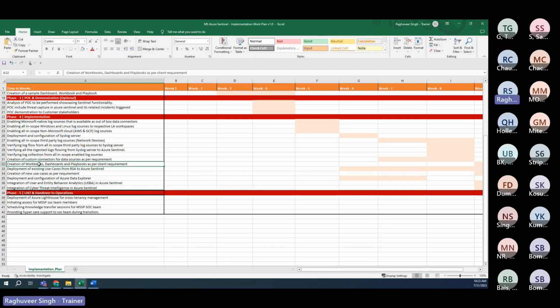Deployment of existing use cases. Now this is where it comes into the picture. Since they had an existing solution, we also took note of all the use cases that they had configured. And that's where we created threat detection rules comprising all the use cases that they had, by using the out-of-the-box analytics rules, as well as we ended up creating some custom analytics rules because we wanted to include all the use cases. And then we also created some additional custom use cases.